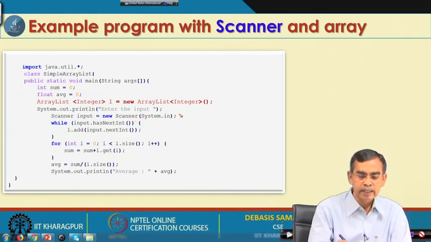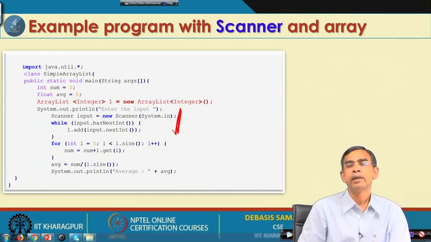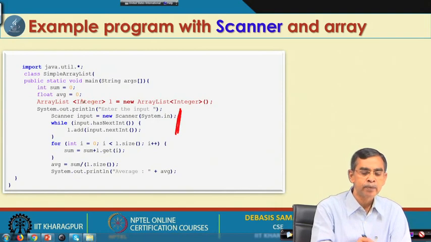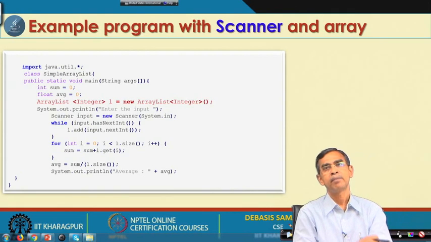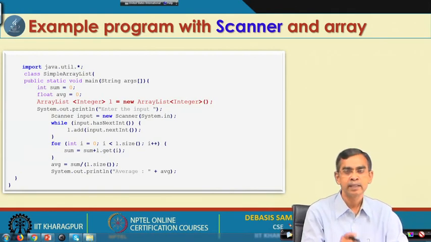Here we can see that using this concept we will be able to read a number of numbers, or rather any type of objects. For example, integer; if it is a float type, we can declare a float array, whatever it is. The user can specify a number of objects of different types, and they can be read from the keyboard and stored here. In this case we read numbers, and then the same numbers can be processed here.